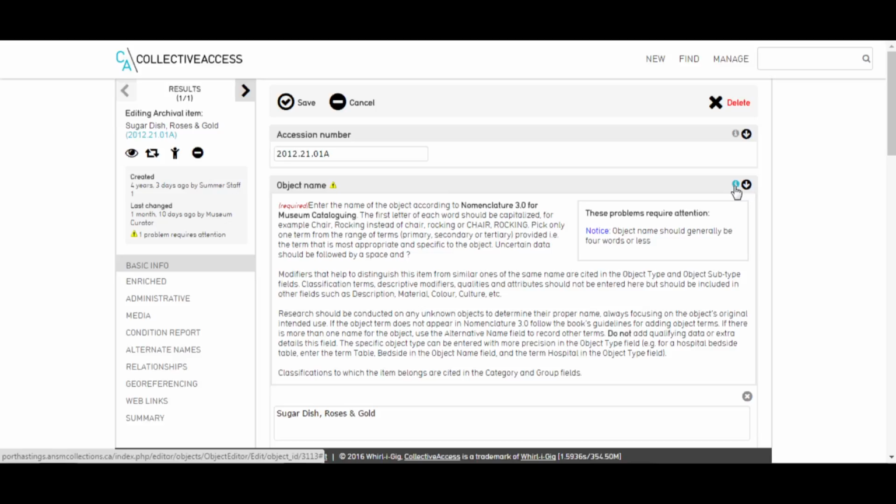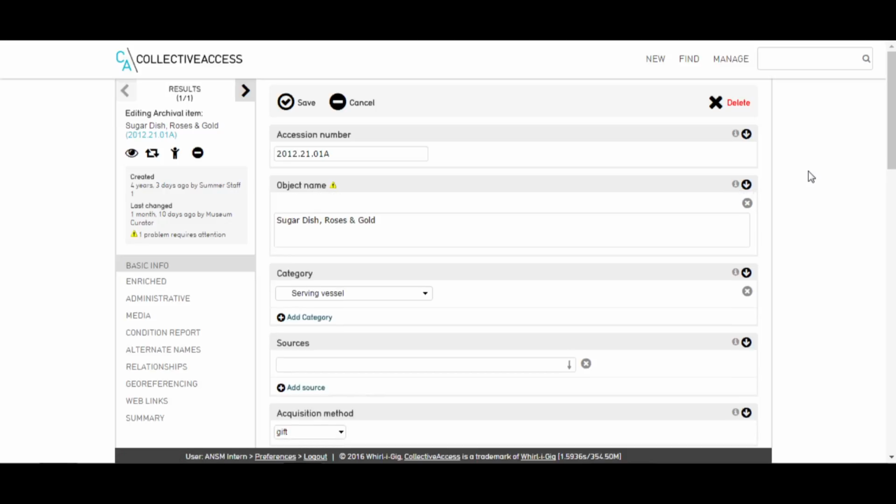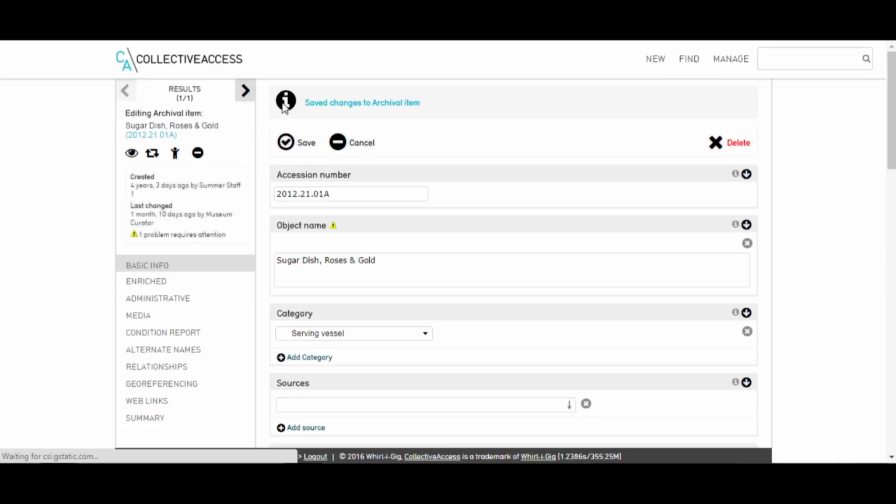And if the problem in question is deemed too serious, you won't be able to save the record until it's fixed. So something like this, you will be able to save the record as is. But for more serious problems like accession number duplication, that may require some more deep digging. However, once you fix your object name in this record, for example, you should be good to go, and you should no longer have a problems tab pop up, because that will indicate that all of your records are deemed clean and you don't have a problem anymore.